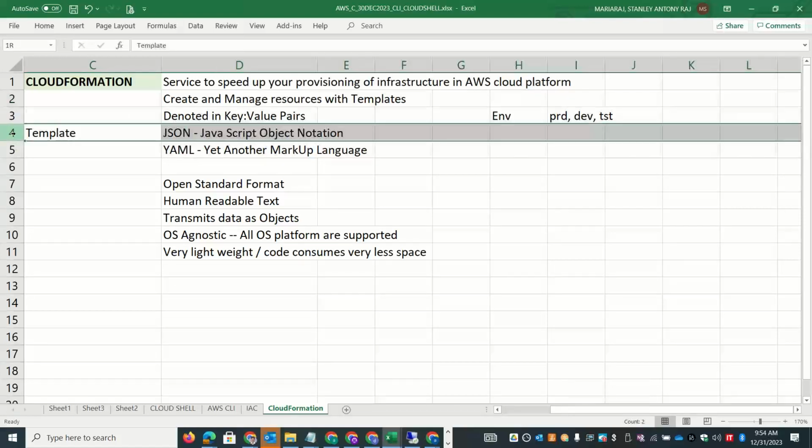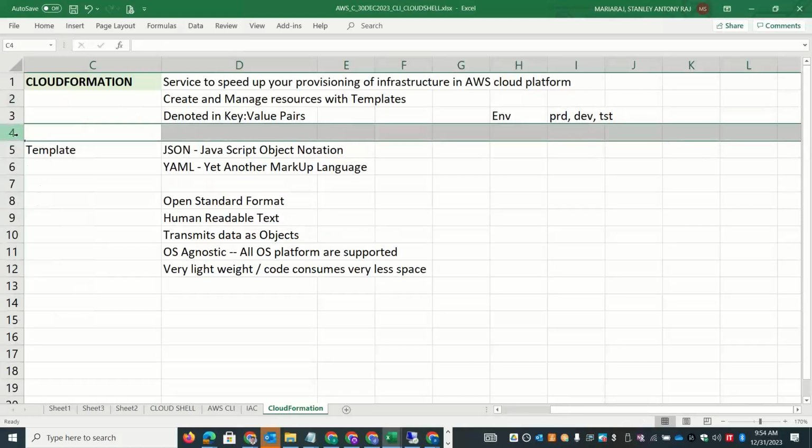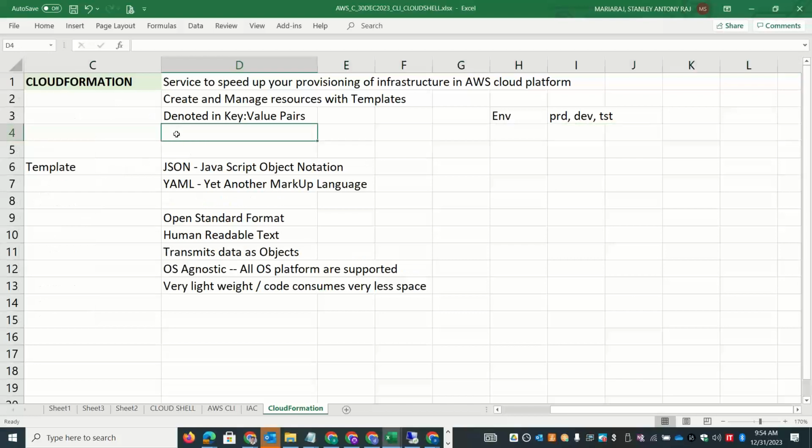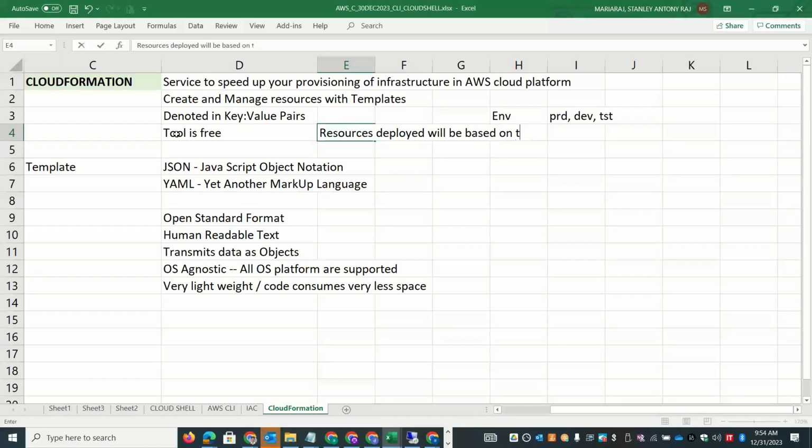So CloudFormation as a tool is free, and the resources deployed will be charged based on the pricing of the actual resources that we are creating. So these two templating languages, the content within them will be almost the same. The only difference is the syntax, such as the curly brackets.